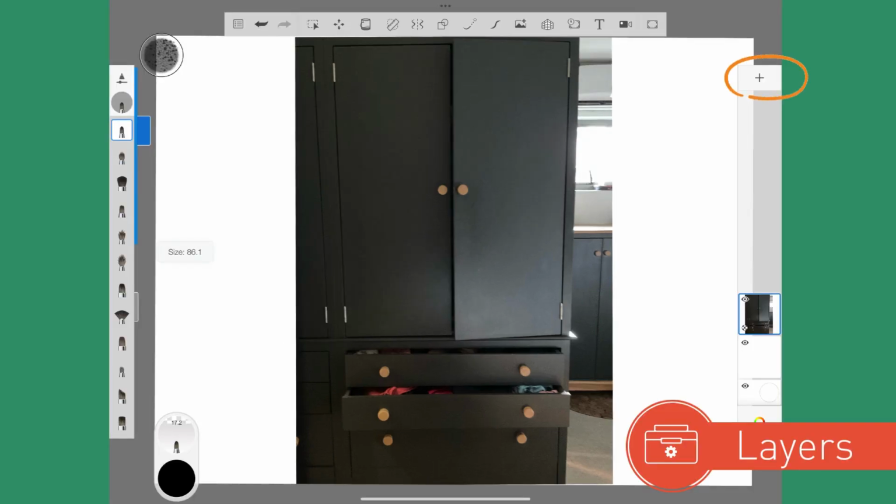Now we're going to create a new layer. This might be a new concept for you because it's not something that you would normally use if you have only ever drawn on paper. But trust me, it is so useful. Tap the layer icon, which is the two stacked squares, to open the layers menu, then tap the plus button to add a new layer.